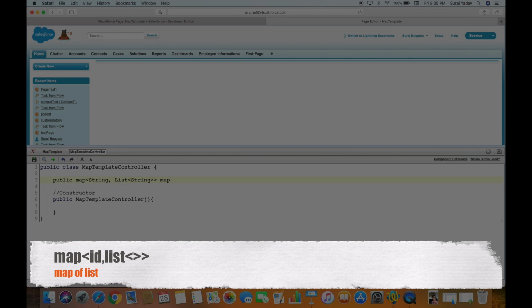So let me initialize it as a map of list. Some name I've used here, and I'm declaring it with get and set because I want to use my map on the UI.